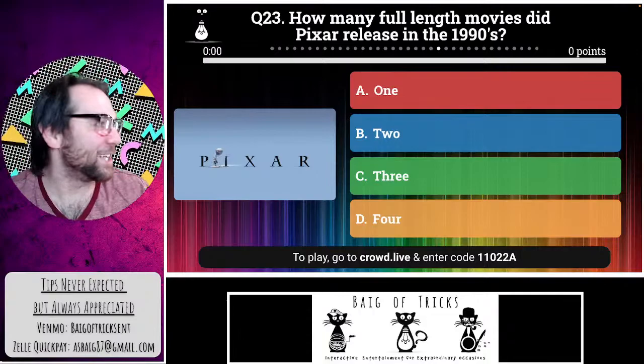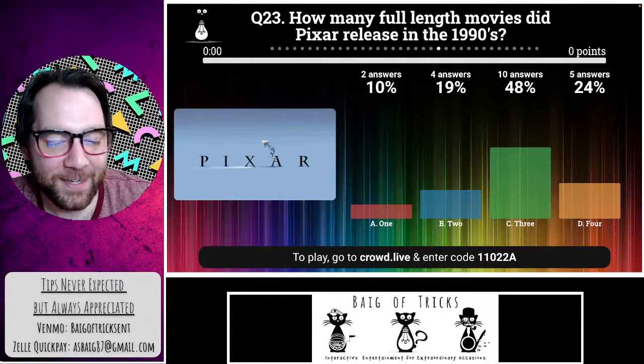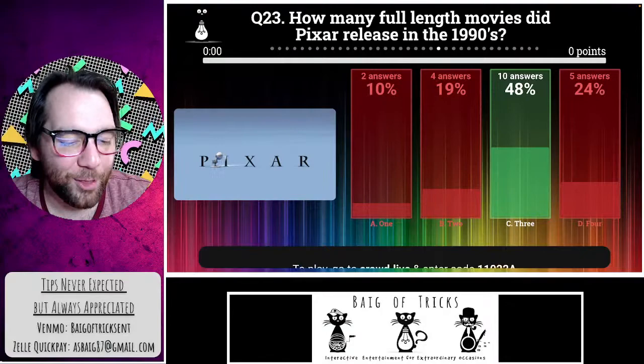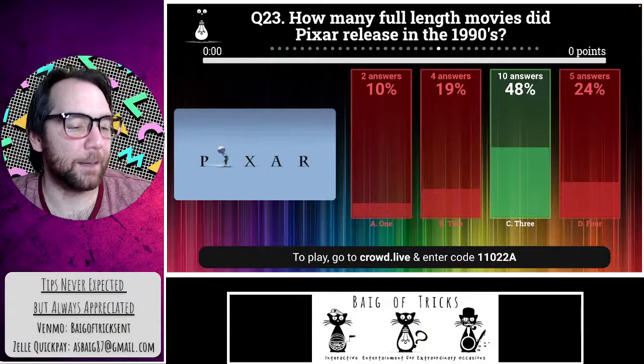Anyway, the correct answer here, we had Toy Story, and then we had A Bug's Life, and then Toy Story 2. The correct answer is 3. 3 films. I believe The Incredibles was just after the millennium. So good job.